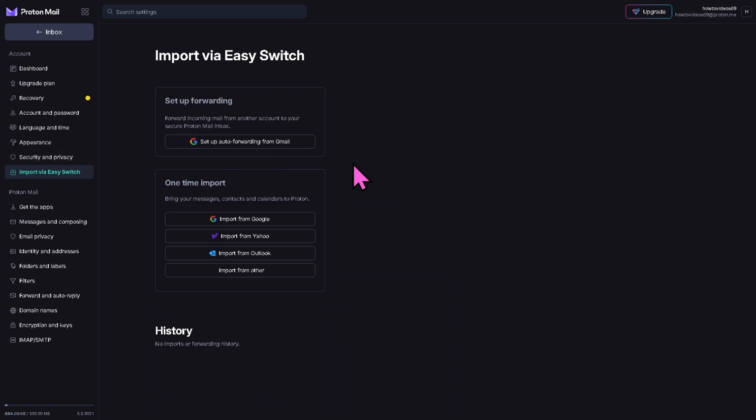Now, as you may notice, you can bring your messages, contacts, and calendars to Proton. Not only can you import from Google, you also have the ability to import from Yahoo, import from Outlook, and import from other email providers. But in this case, we're going to click import from Google.